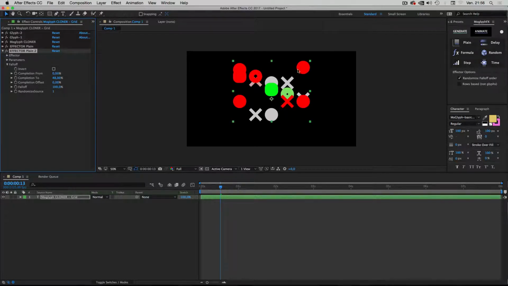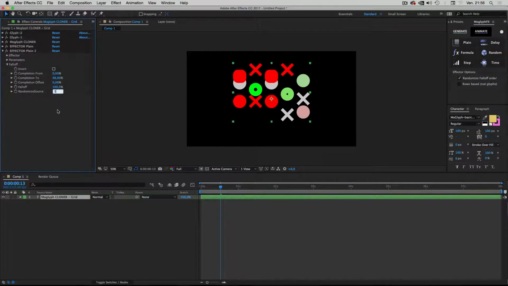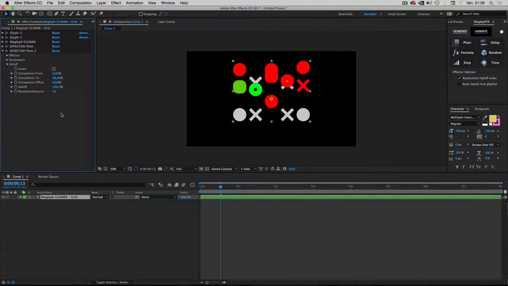And if you do not like the order of this transition, you can still click on the randomized source and just play with the value to automatically, radically change the look of your transition. Okay? Hope it makes sense.